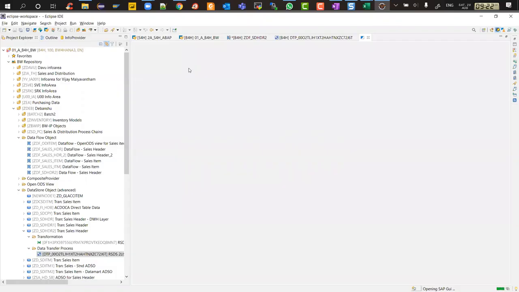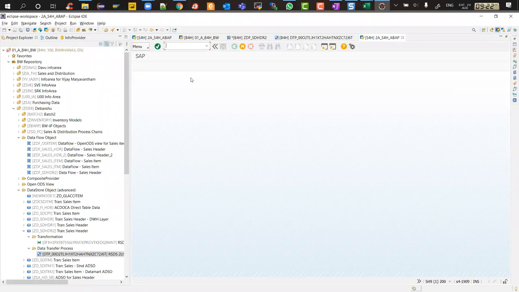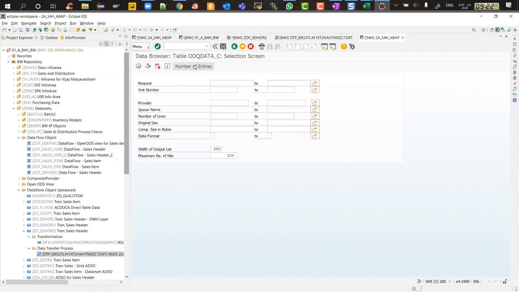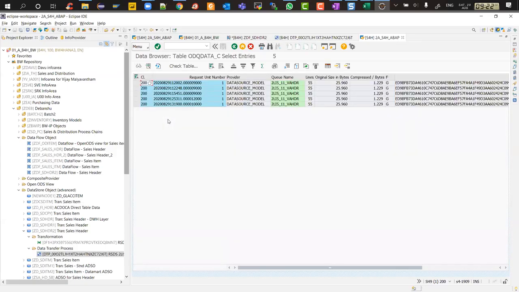For full, what was the table, guys? Remember, we saw the ODQ data last time in the full. F. Underscore F. Exactly. So you see in SE16, we have ODQ data underscore F, ODQ data underscore C. So the initialization request goes in ODQ data underscore C. The number of entries is 5. Now I'll put the queue name. What is the queue name? 2LIS11 VHDR. And now I'll click on execute.